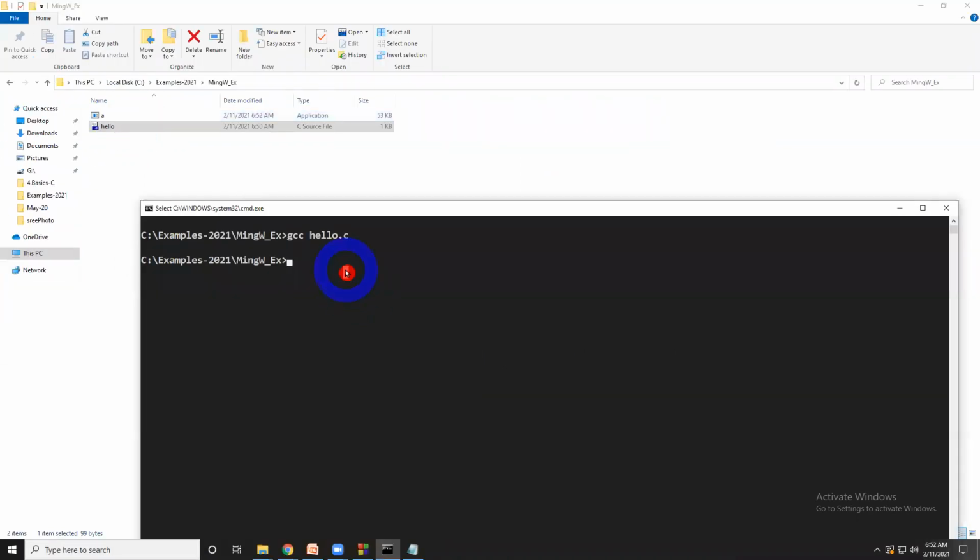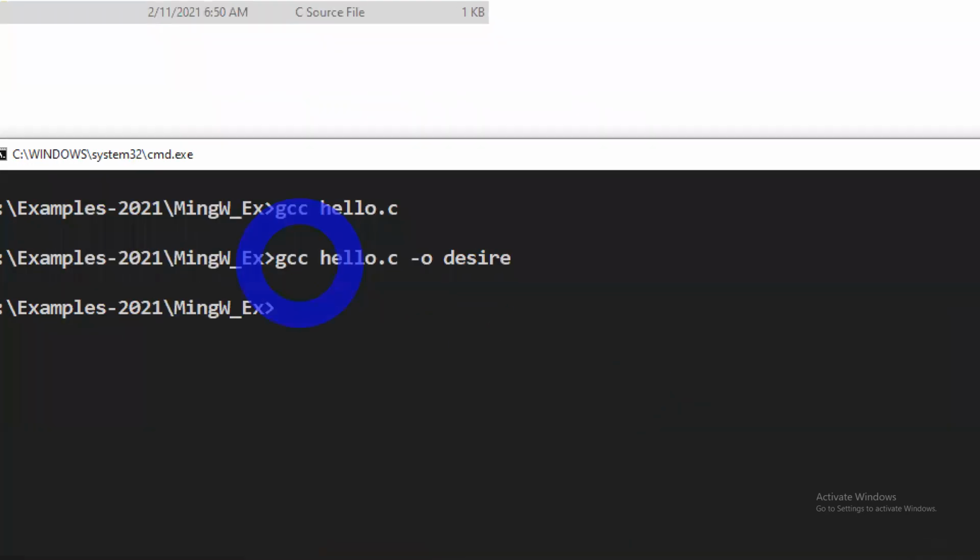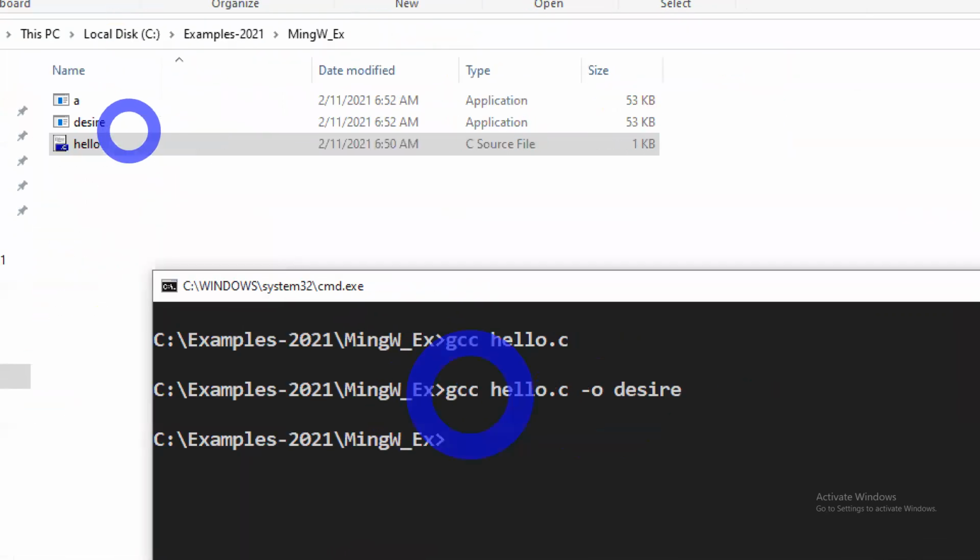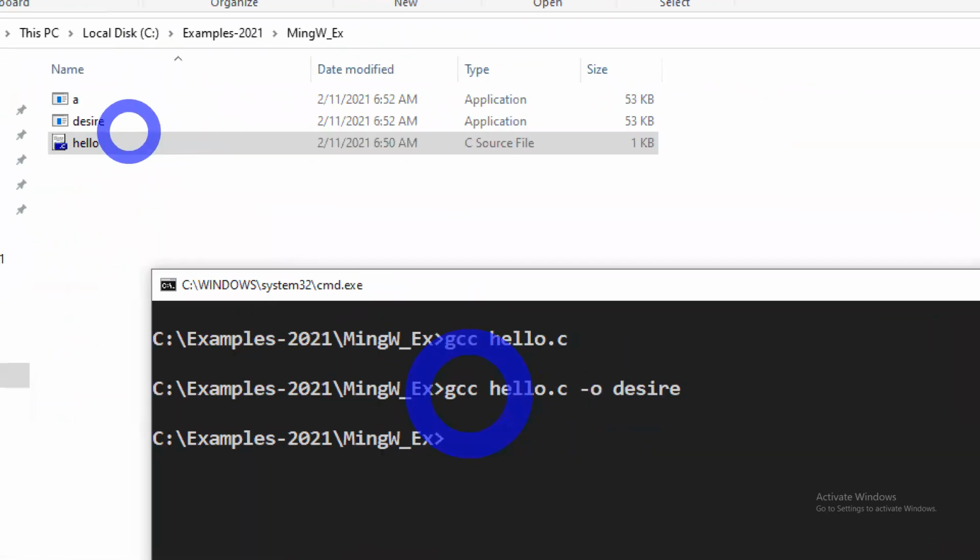After successful compilation, now you need to run this application. How to run this application? GCC hello.c -o desire. We are using a command called desire. Once desire is generated, another application called desire is generated. See, how many applications are generated?